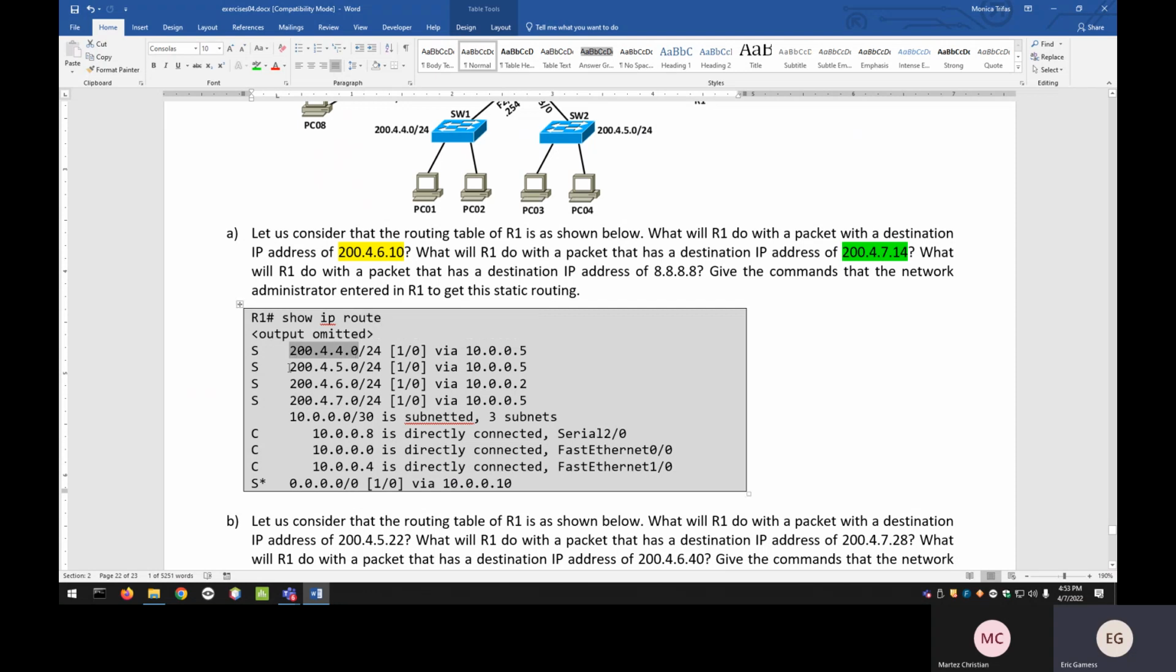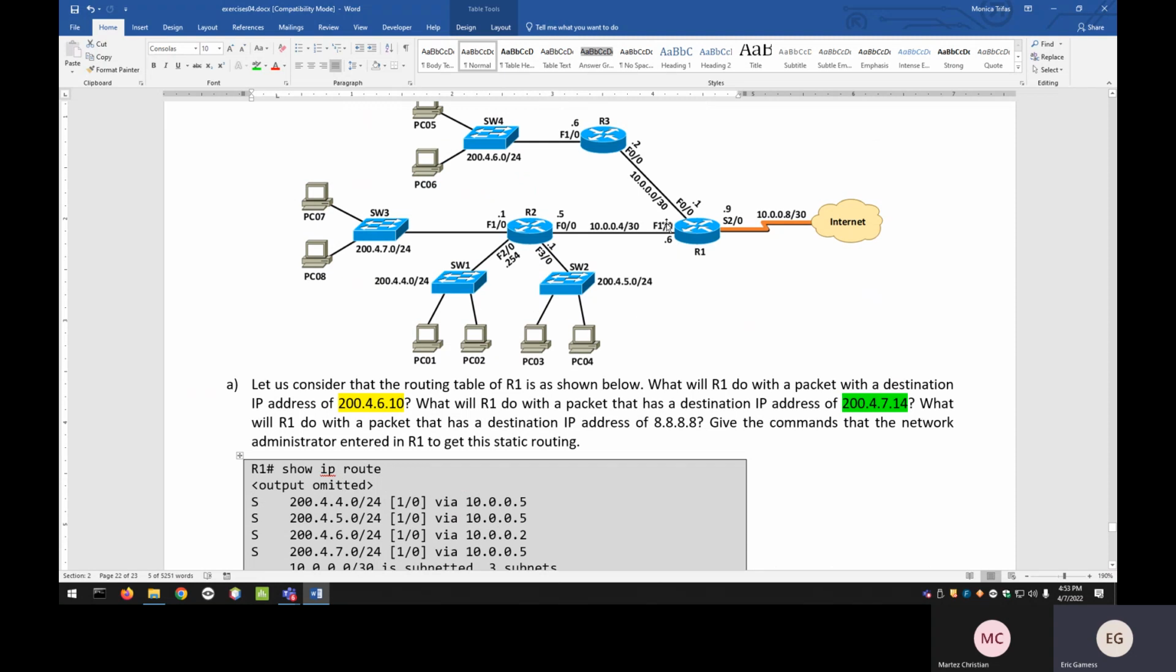10.0.0.5 is not here. It is not here. It is not here. It is here, and it is also here. Two matches. Of the two matches, it will take this one. And this one says it is directly connected, which means that 10.0.0.5 is directly connected on my FastEthernet 1/0, which means that I have to send it out my FastEthernet 1/0 to 10.0.0.5.